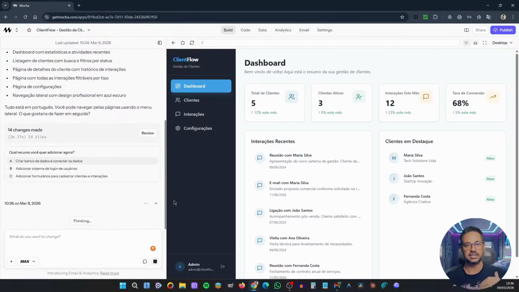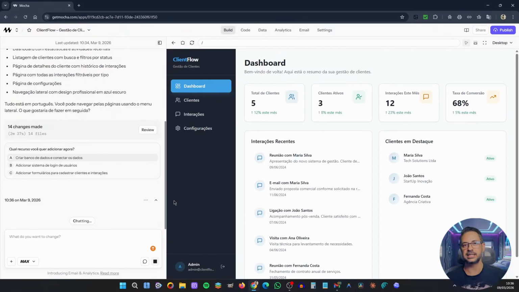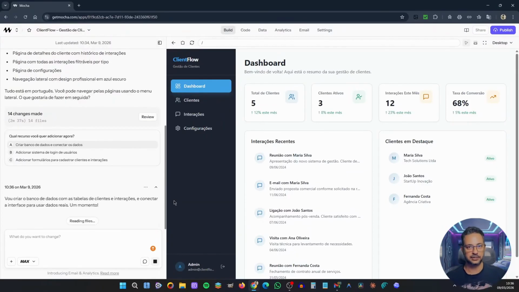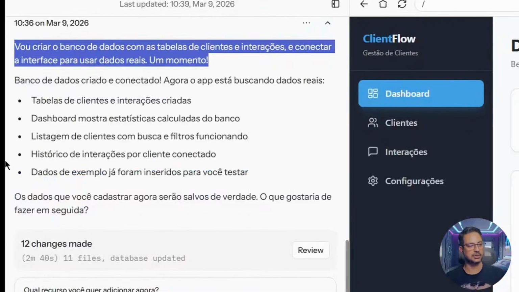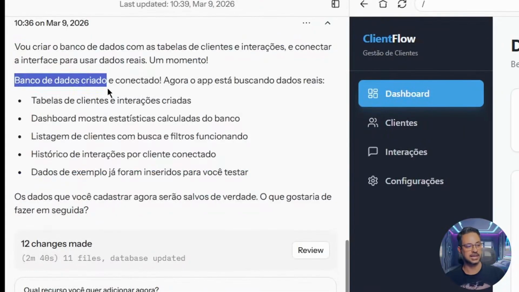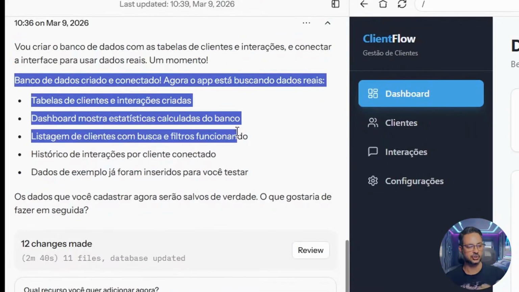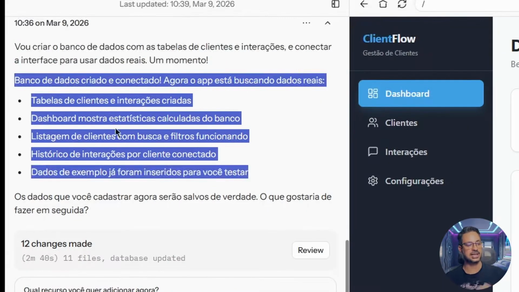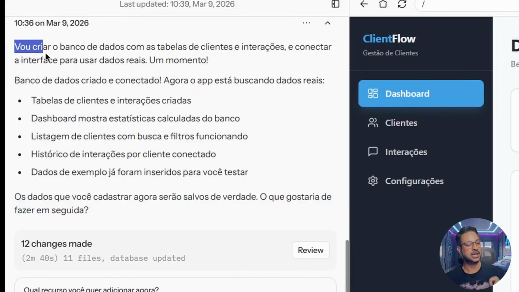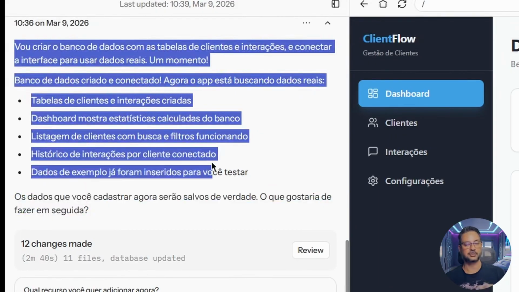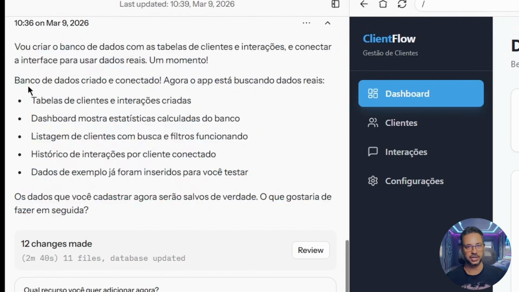The AI will update the database and reorganize the interface to include all this information from the database in my registration. Look at what it wrote here. Database created and connected. Now, the app is fetching real data, customer tables, and created interactions. The dashboard shows calculated statistics from the database. I have a customer listing with search and filters working. The interaction history per customer is connected, and sample data has already been inserted, so I can test it. So everything is all set here.